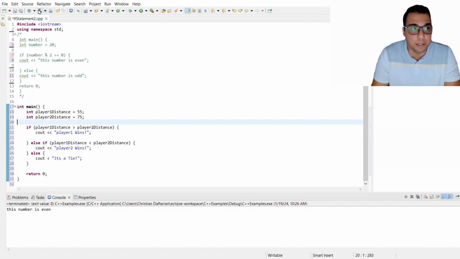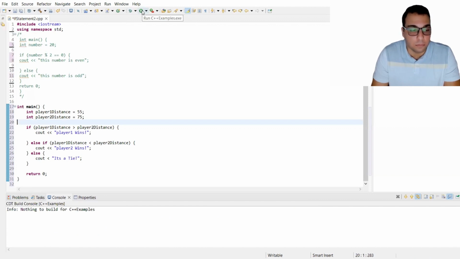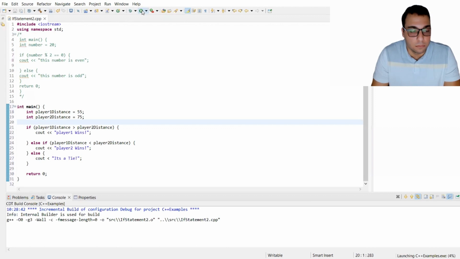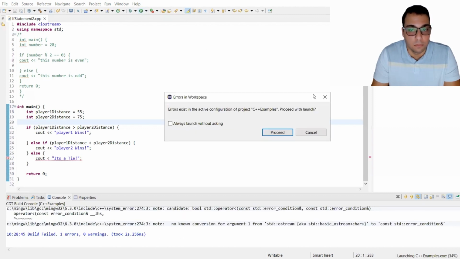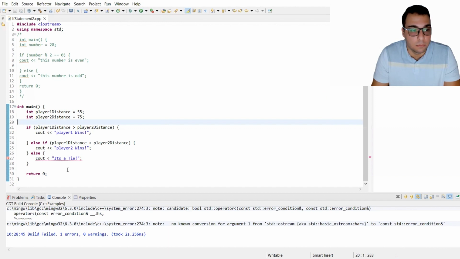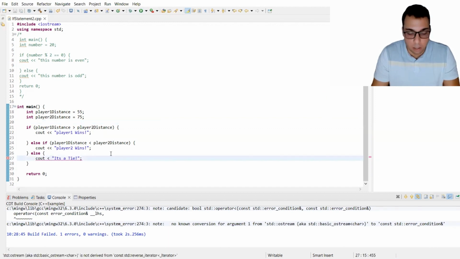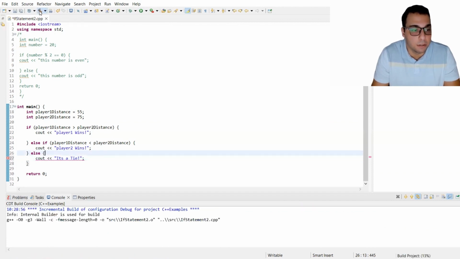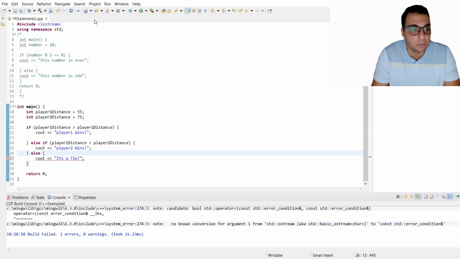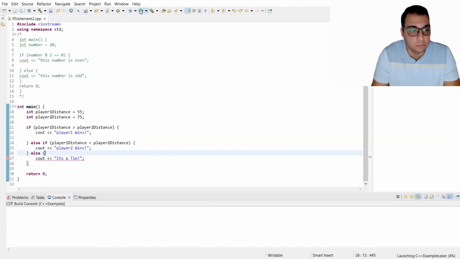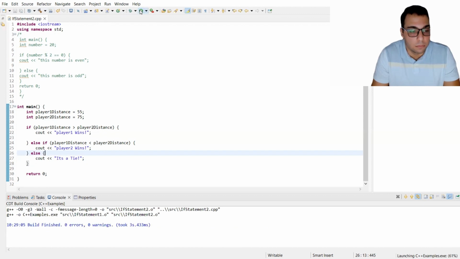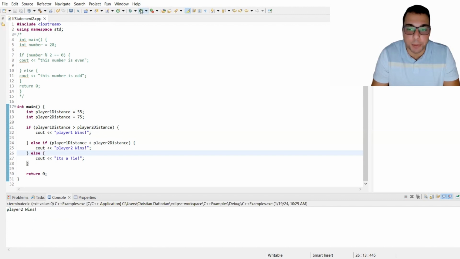So let's go ahead and build this and see if it works. Oh, looks like I'm missing one arrow here. Okay, let's go ahead and build this again. All right, so exactly what we expected. Player two wins. So it looks like our program's working perfectly.